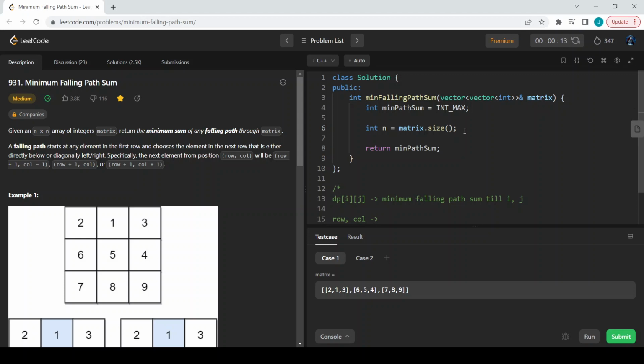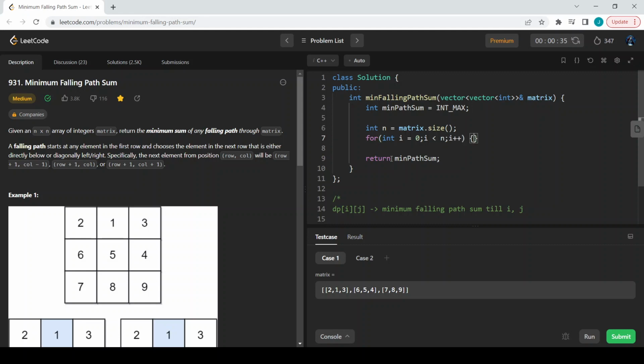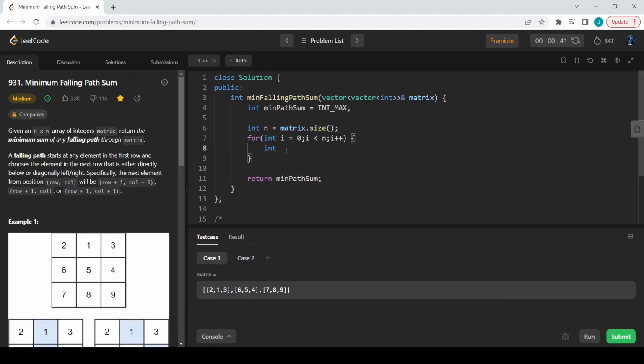Okay, now we can have the rows, which is n, and this is the n cross n matrix, so rows and columns are n. Now what we can do is have a for loop here. Why this is a for loop is, we want to consider everything as a starting point. So i equals 0, i less than n, i plus plus. So I'm going to call one recursive function that is going to return me the minimum falling path sum.